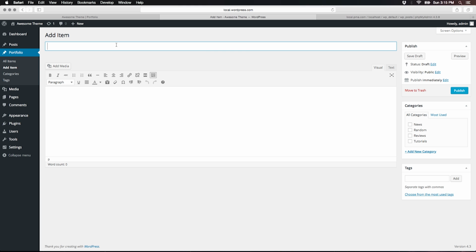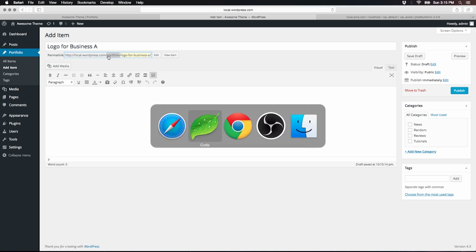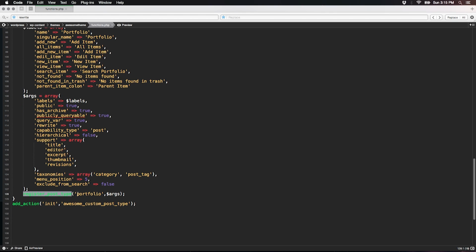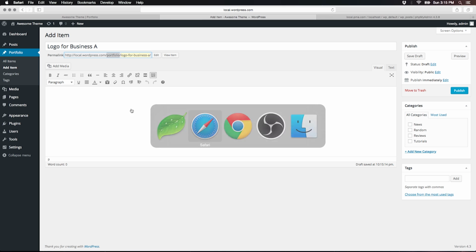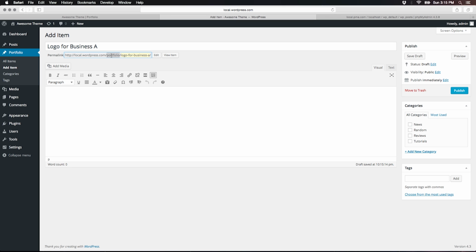And if we write a title, for example, like logo for business A, and we go down here, you notice here the permalink is auto-generated with the custom slug portfolio that is exactly the same as the custom name that we specified in our register post type. So this is really good for SEO and in this suggestion. So let's pick thoughtfully the name of our custom post type.